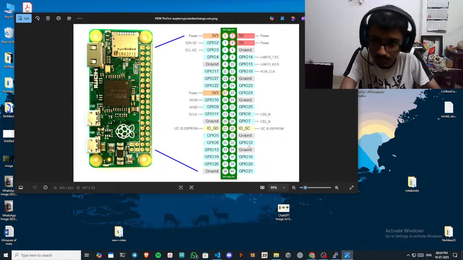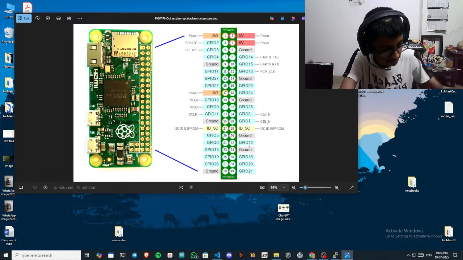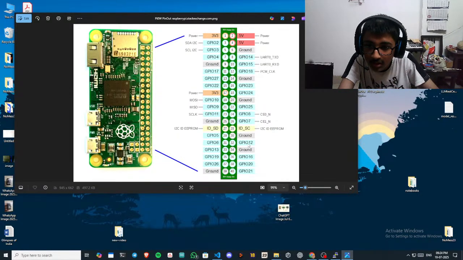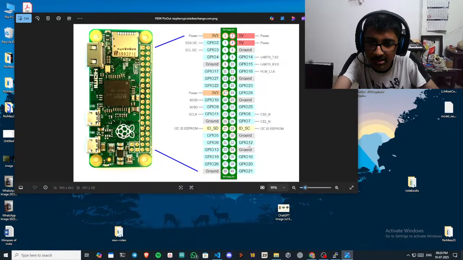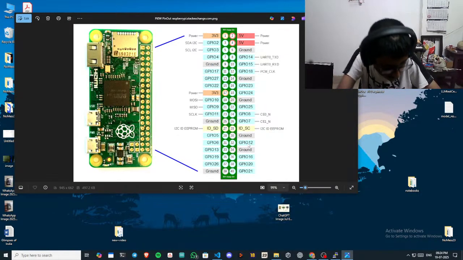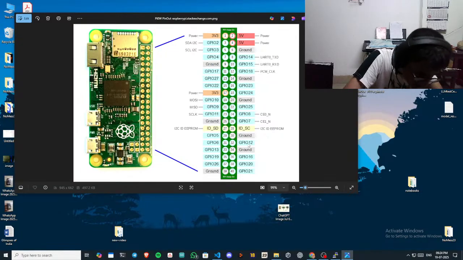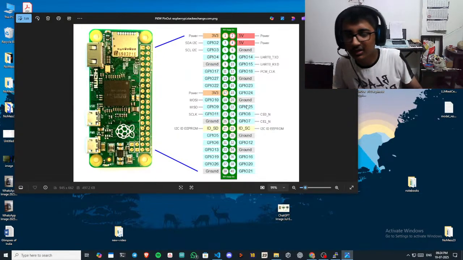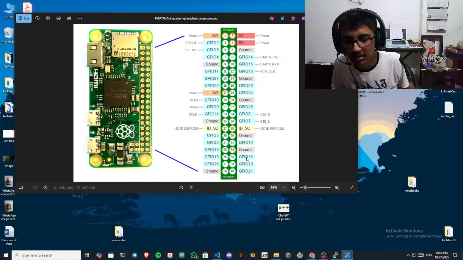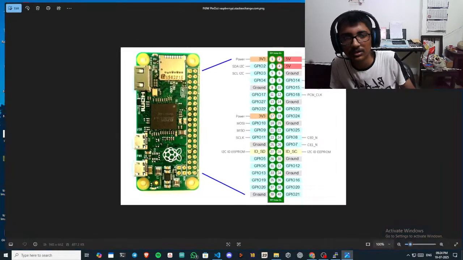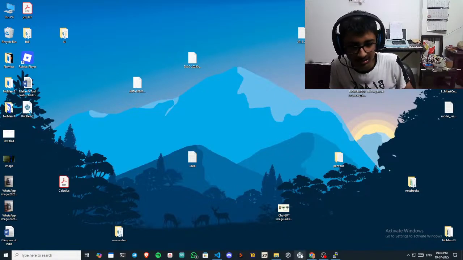Okay, this shouldn't be too hard. 1, 2, 3. How many gaps are there? 1, 2, 3, 4. Here also 4. So I think I have connected it. Okay, so I think I've connected it successfully.